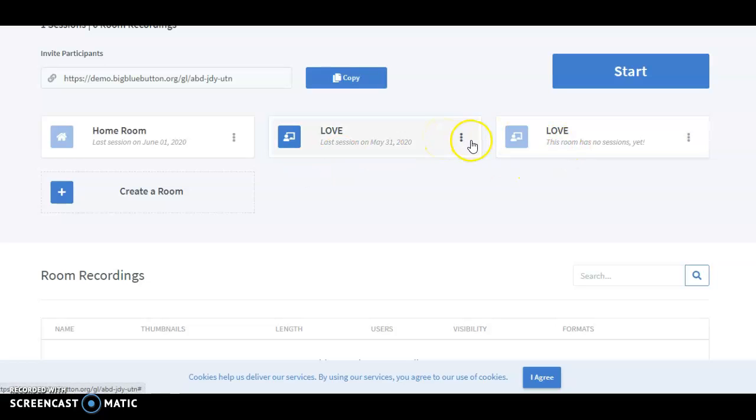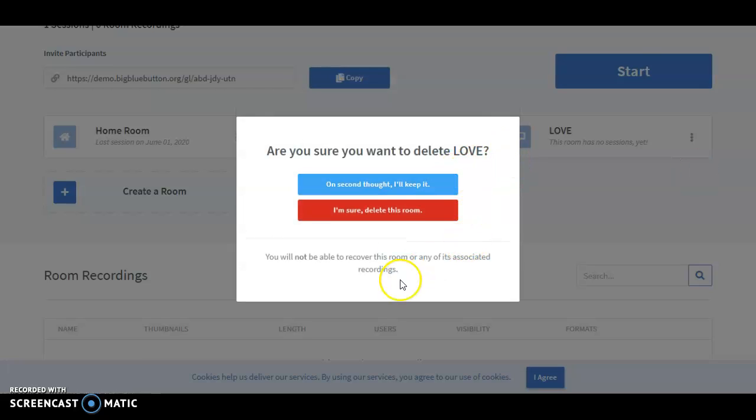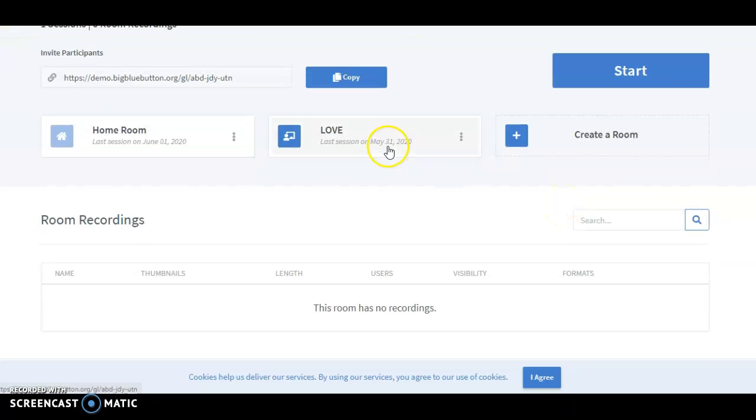Oh, one room has gone. Let's see what happened here. The delete option is here. Thank God. So I'm going to delete my room. Are you sure you want to delete? I am sure. Delete this room. I don't want this room anymore. Okay, so let's see how many rooms remain.